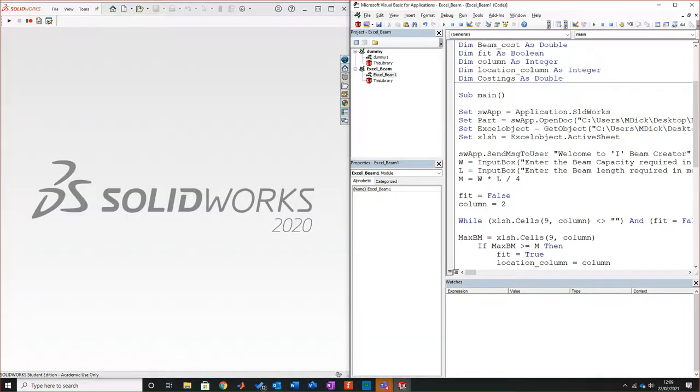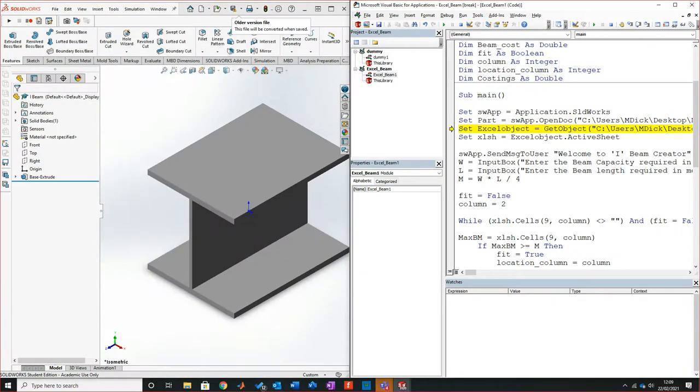So right, I'm going to step this. F8 into submain, SolidWorks applied, open new part, parts brought in, import Excel spreadsheet. That freezing is Excel being open. If it works, it'll come back.